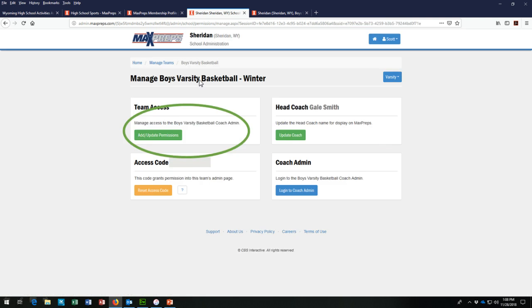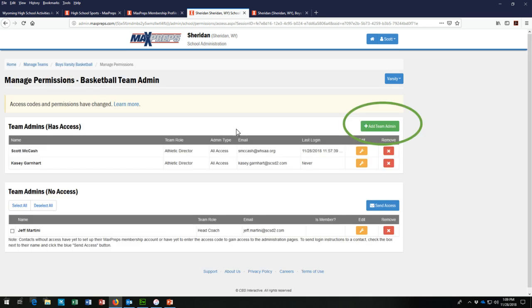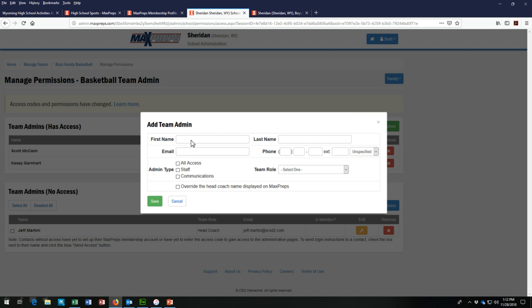And then this will pull up your manage boys varsity basketball main page, and we'll just go into team access real quick, because right now you can notice that the basketball coach's name is incorrect, so we can update that by adding and updating permissions. So we would click on that and go to add team admin, and from there we would just type in the new coach's name, first name, last name, email, phone number is not necessary.